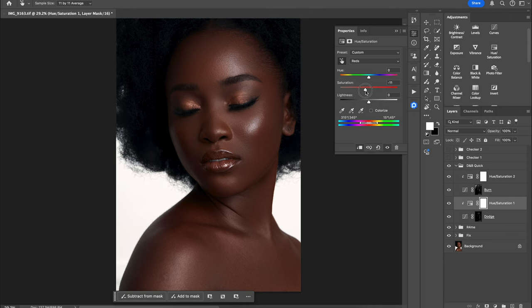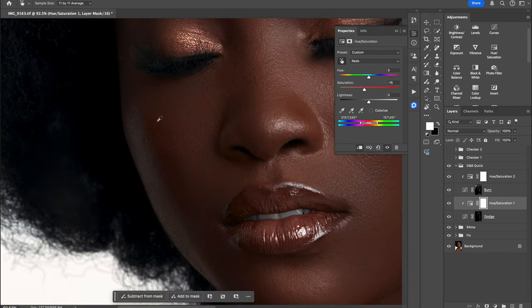So with that in mind, I'm going to keep the saturation down because I am trying to bring the color back. I mean, I'm trying to increase the luminosity, which bumps up the color. So take a look at this. It's very subtle.